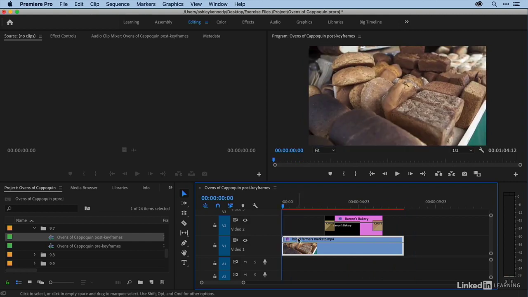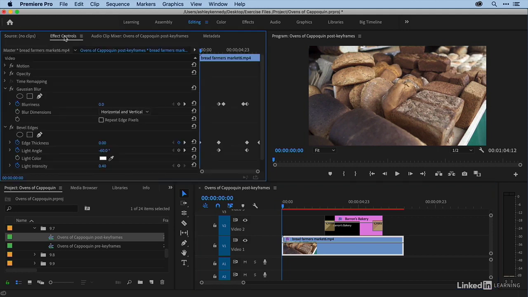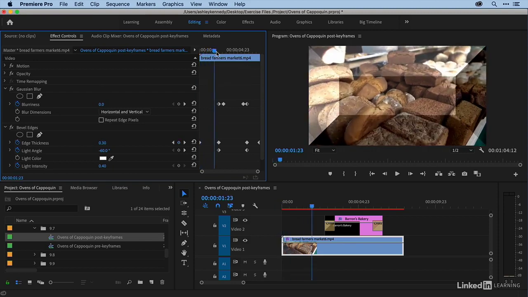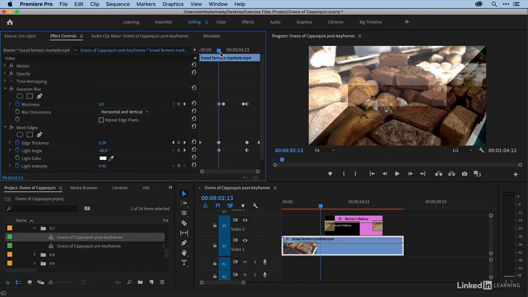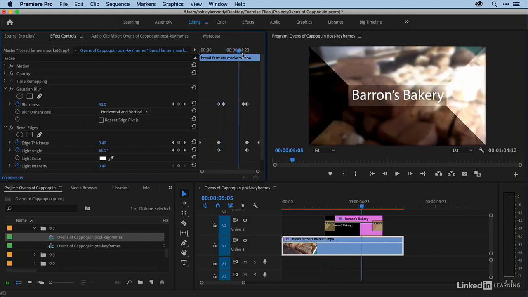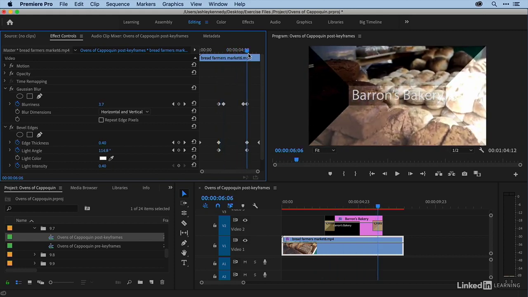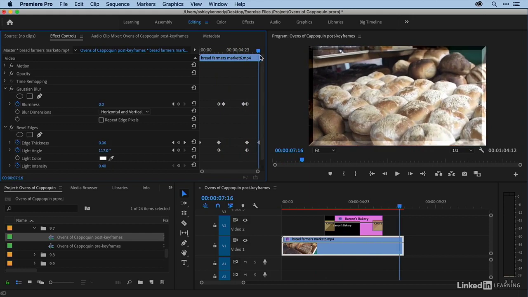I'm going to just make sure my clip is selected and then come up to Effect Controls. So there are two effects, the Gaussian Blur and Bevel Edges. Let's first look at Bevel Edges. From the first keyframe to the second keyframe, the beveled edges move towards the center. Then from the second keyframe to the third, it remains static. Then from the third to the fourth, it animates back out, okay?